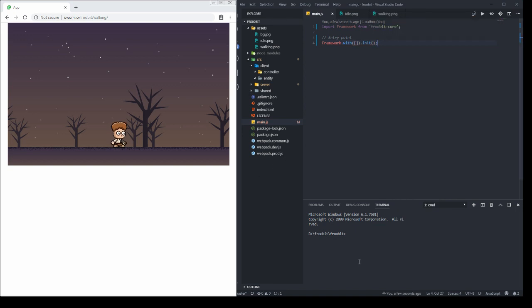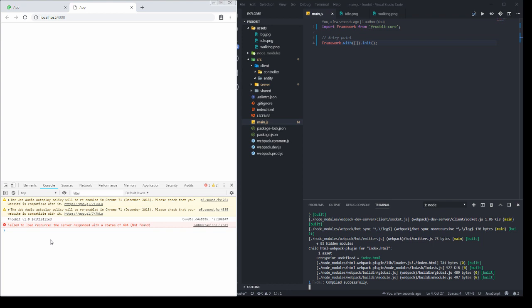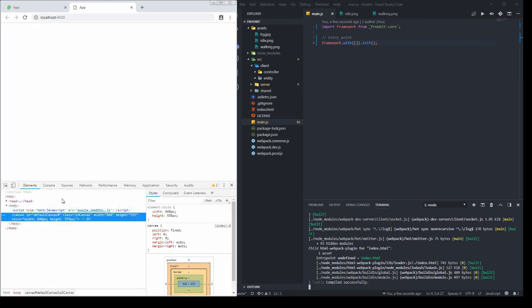And now we can start webpack dev server with npm run dev command. So yeah, it appears that our application is now compiled and running. And let me open developer console. So we can see the message that the framework is initialized. So let me just restart again this. Framework is initialized, and we have an empty canvas.